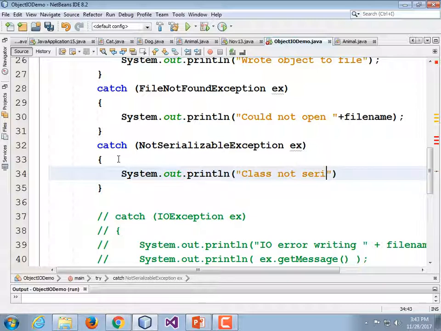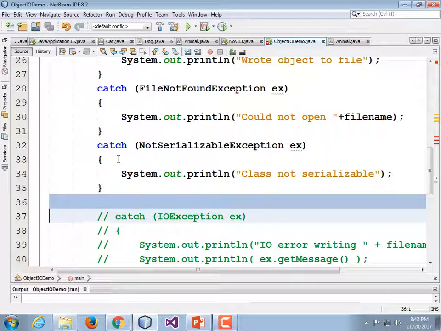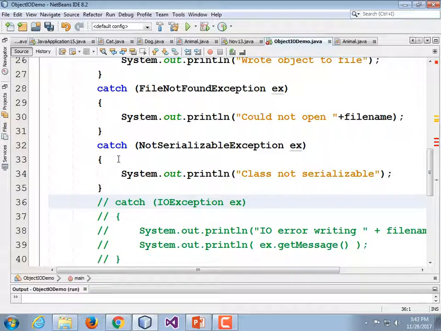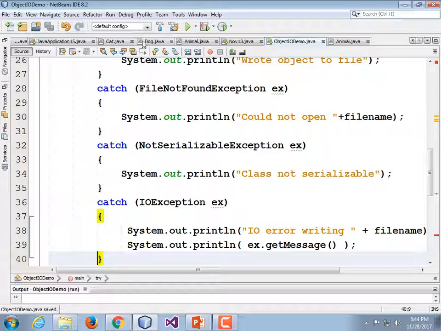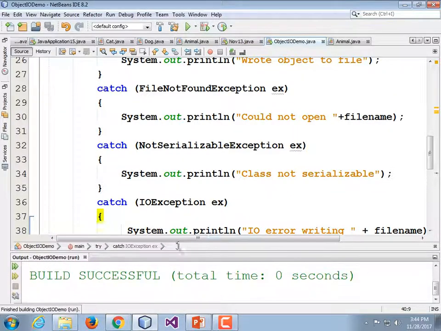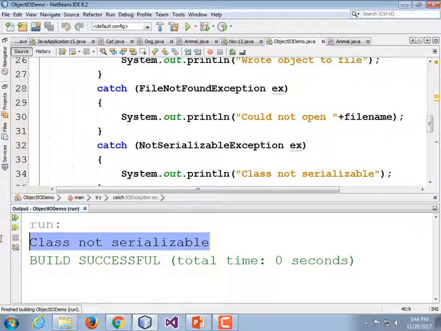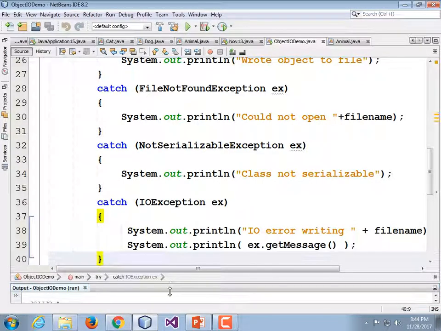Class not serializable. Is a user going to want to see that error? No way, but it's of interest to us. And I commented these things out, so I'm going to uncomment them. Now when I run them, the class still isn't serializable, and that's why we get that exception. But that's well and good, because that's what we need to change.